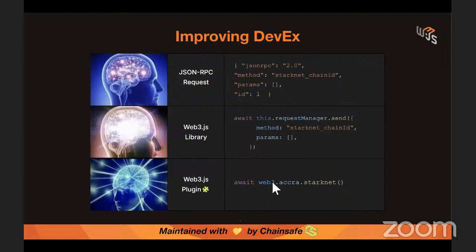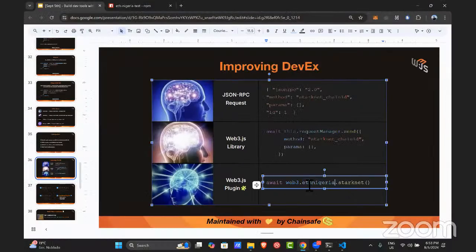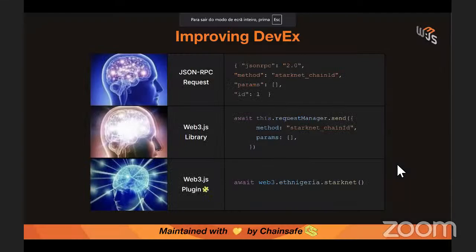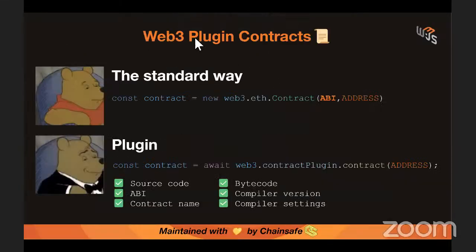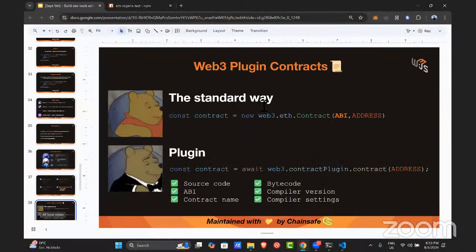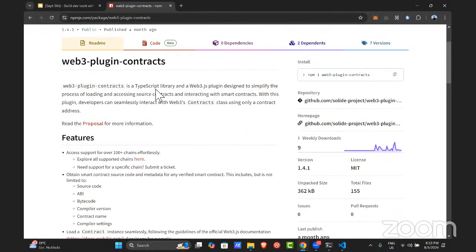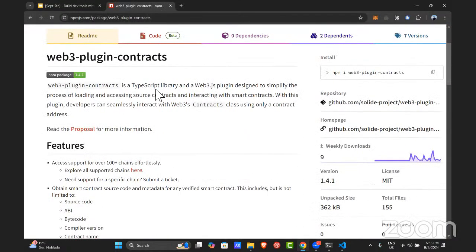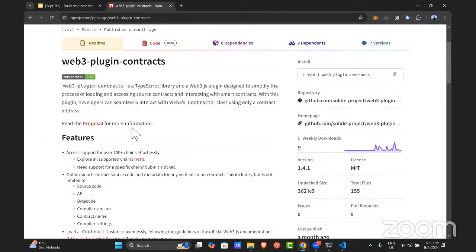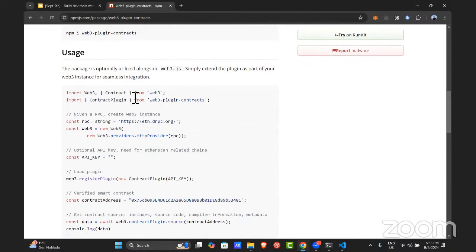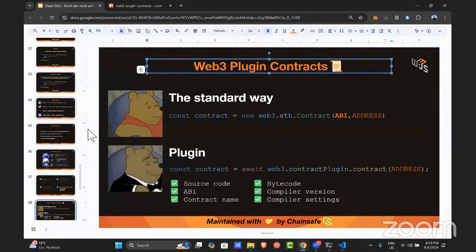In this case, web3.ethnigeria.startnet. And then some of the other plugins that we have available, this one is one of my favorites, is the Web3 contracts plugin. Let me open it there. This Web3 contracts plugin allows us to interact with all the smart contracts that are verified in Etherscan without sending the ABI. So we don't even need to send the ABI to interact with these smart contracts.